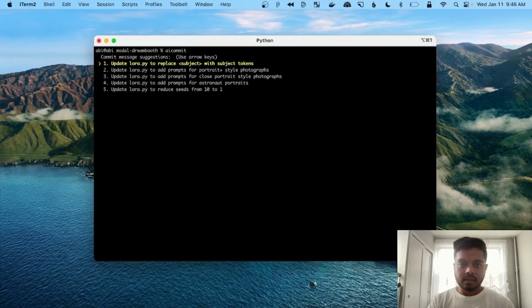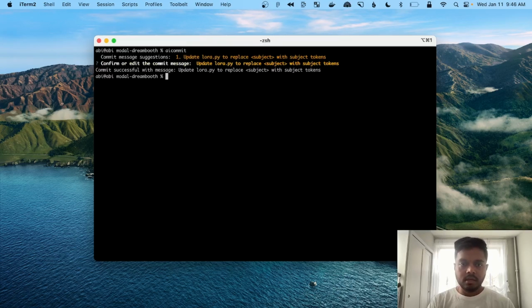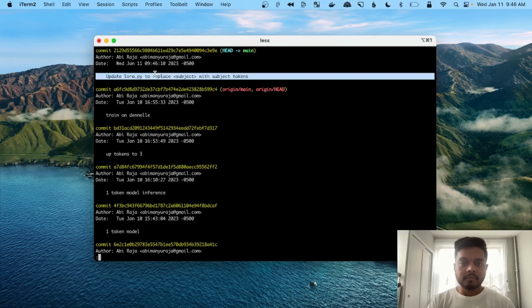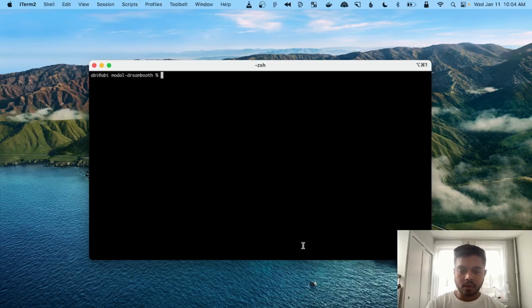So in this case, I've been working on some stable diffusion stuff and it's suggesting a few things. Do that. And you'll see that it's successfully committed. I'm going to show you how to install it real quick.